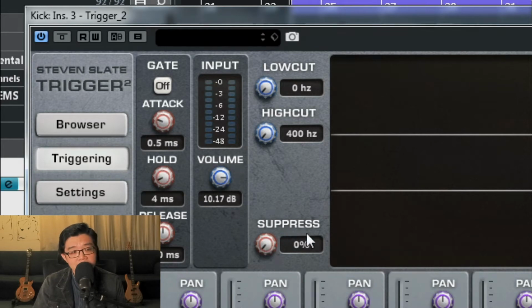The suppress here is a bleed suppression feature. It works in conjunction with the filter values here, the low cut and high cut. But in this case, we're talking about a kick drum. There's not a lot of leakage, so I'm not going to touch or work with the suppressor in any way.